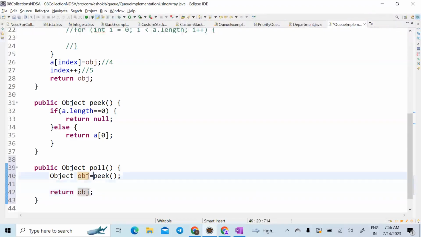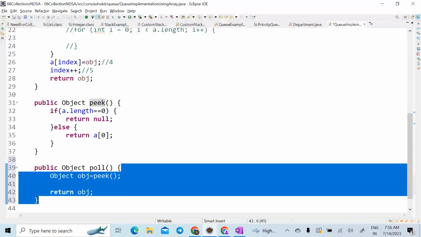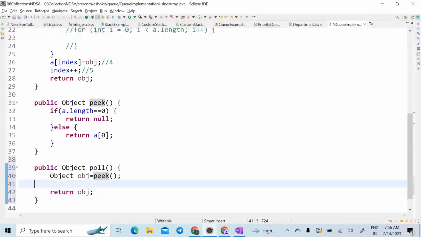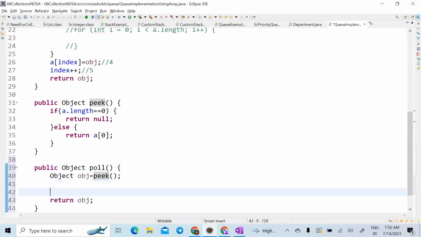But here, what is this? If I write this code, I'm just getting the 0th element. But am I deleting? No. Now, in order to delete, what should I do? Decrement the index. Okay. Any other answer? In the array list, obj of index minus minus.